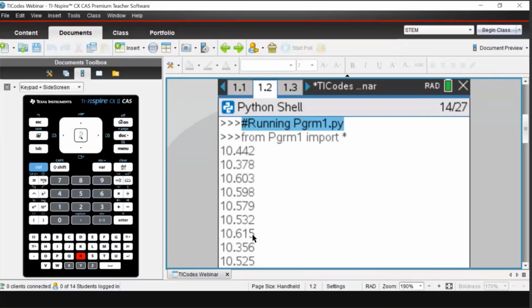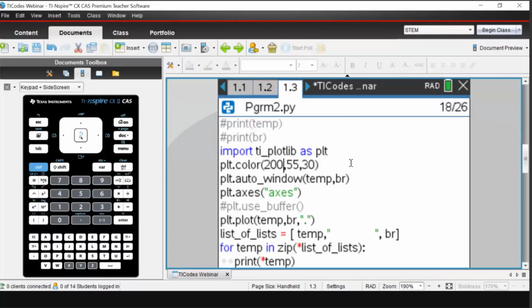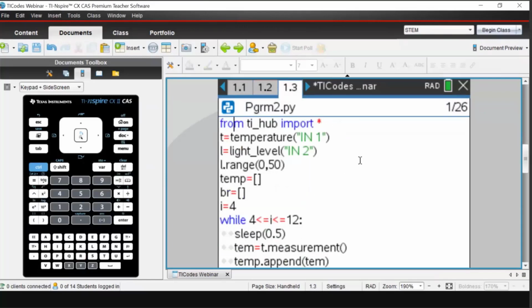So next, what I'm going to demonstrate is how I could save this as a list. So let's look at the next program that I've got over here. And this time I'm going to use the external connections for the sensor. So I'll just turn my camera on and I'll just show you.